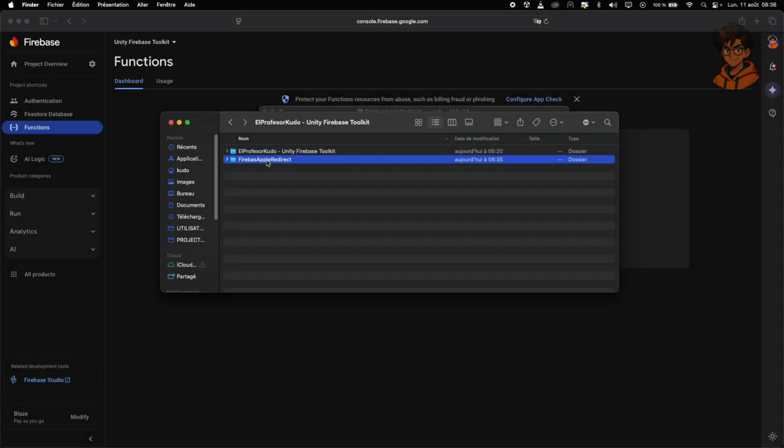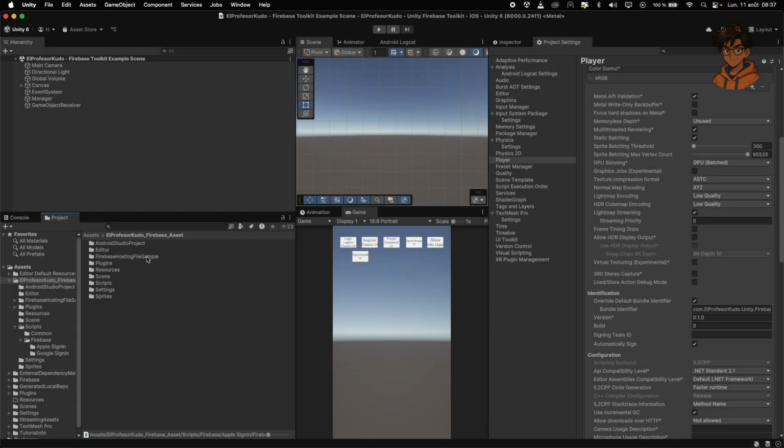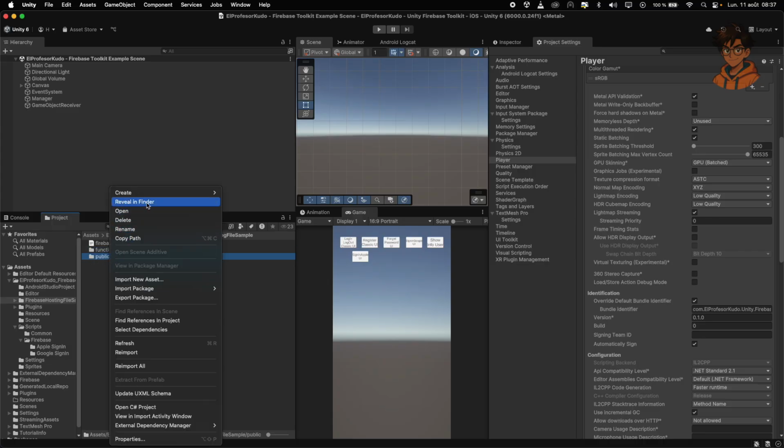Okay, so now let's see what is in Firebase Apple Redirect. So as you can see, we got functions, we got something over there, and we got firebase.json. So now let's head back to Unity. I got the Firebase hosting file sample. As you can see, we got the JSON, we got the functions, and we got the public folder. So let's reveal this in Finder.